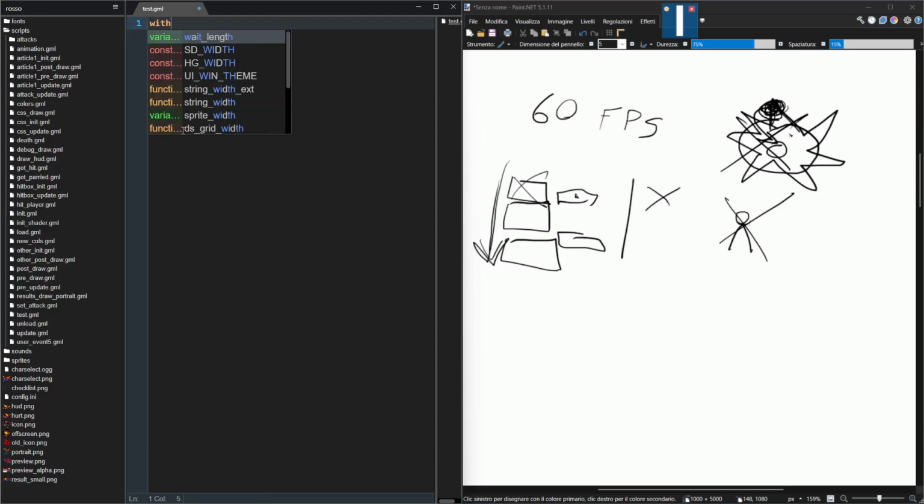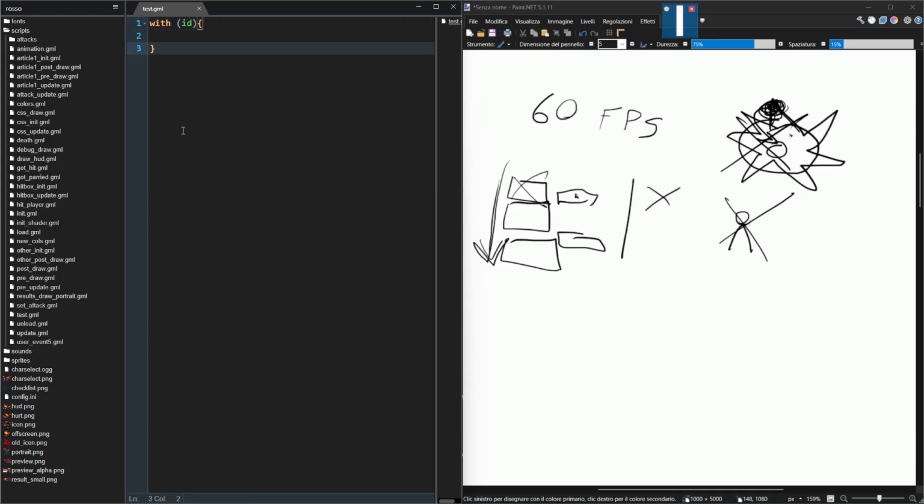is the with statement. So with takes an object ID here, and all of the code that's within the parentheses is run once for every object that falls within this ID, and sequentially. So I can do this, and now the code here will run for every player object.